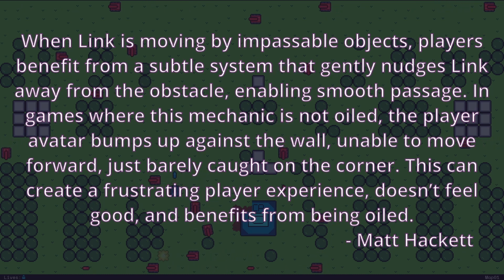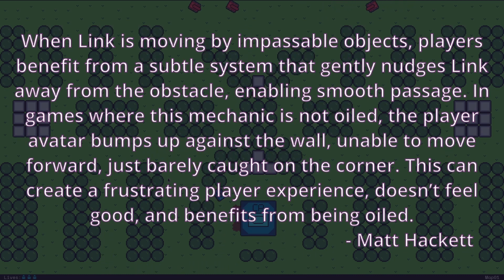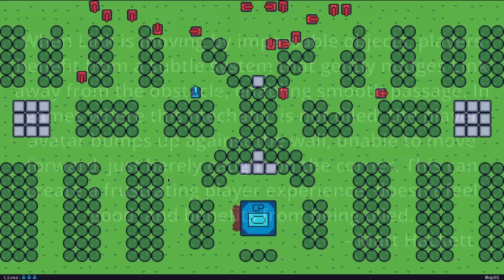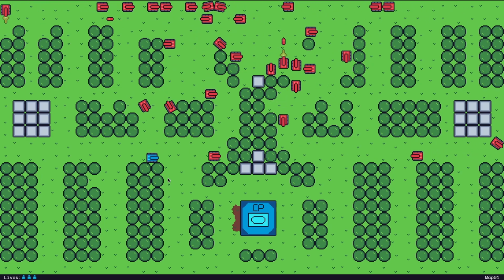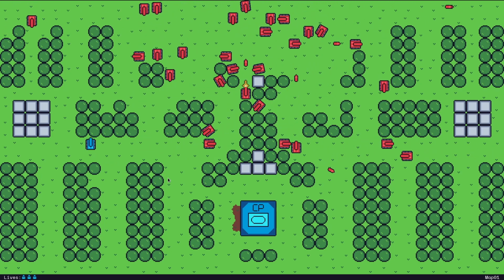subtle system that gently nudges Link away from the obstacle, enabling smooth passage. In games where this mechanic is not oiled, the player avatar bumps up against the wall, unable to move forward, just barely caught on the corner. This can create a frustrating player experience, doesn't feel good, and benefits from being oiled. While reading this, I realized my game has this exact problem and I need to apply oil to it.